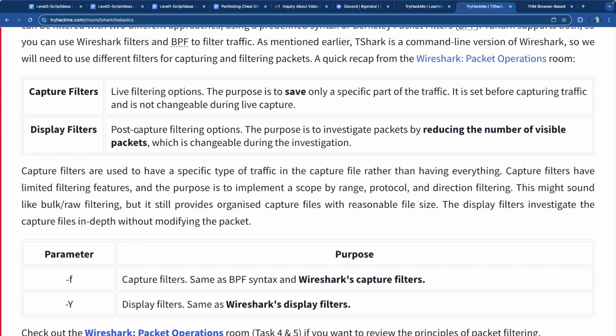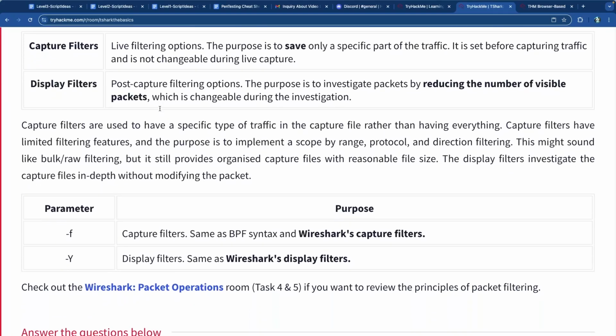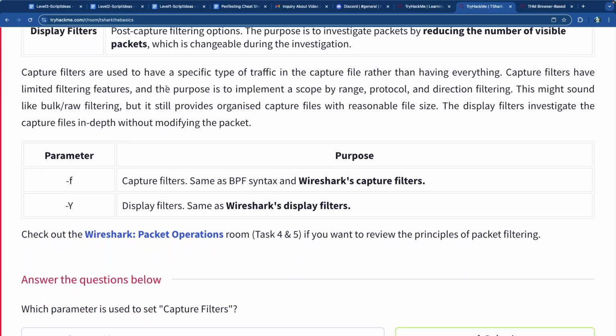Display filters are post capture, and just like the name implies, they filter the display after the packets have been captured, so that you only see the number of visible packets that you're interested in, which is changeable during the investigation. So you can change your display filters as you're going through your investigation. Capture filters are set once, and then the capture begins, and then you can't change it during that capture. Capture filters are used to have a specific type of traffic in the capture file rather than having everything.